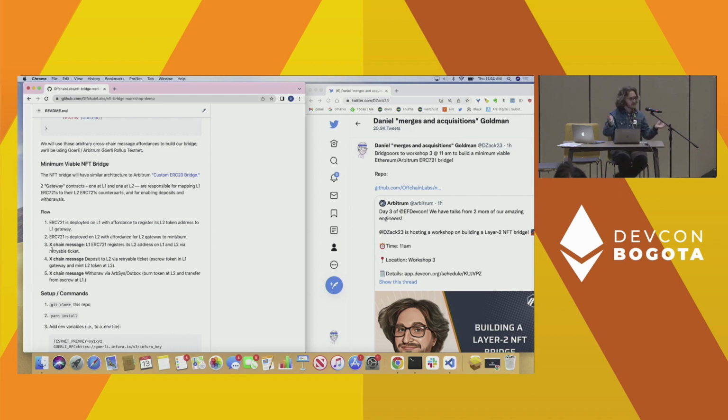We need to be able to deposit. Deposit in this case is going to mean sending the token to L1 in escrow, and sending a cross-chain message to L2, so our corresponding contract mints.